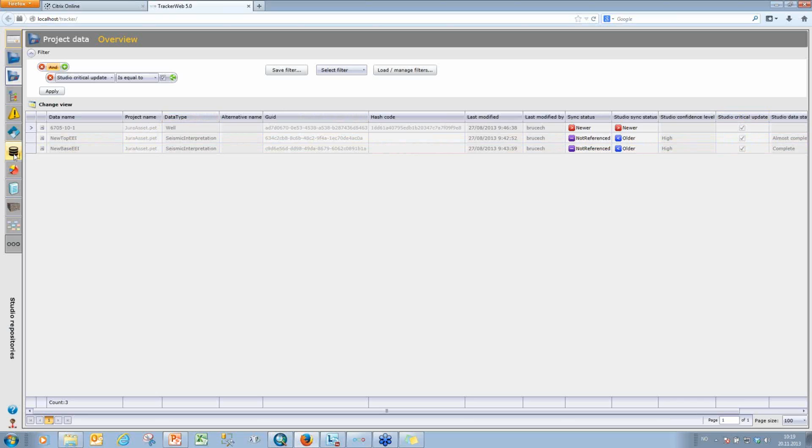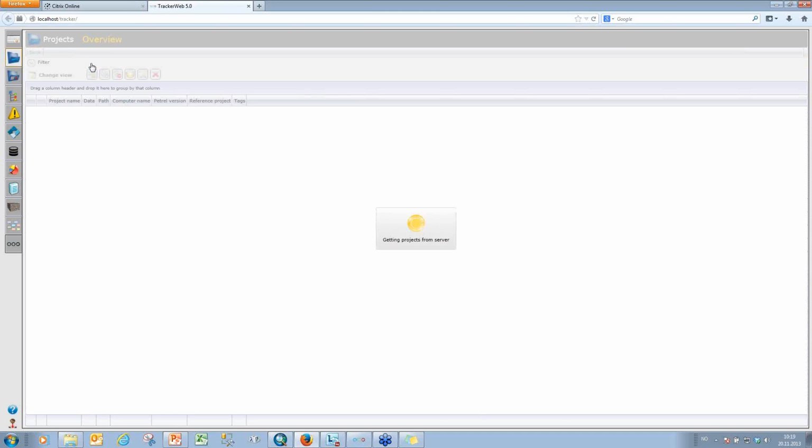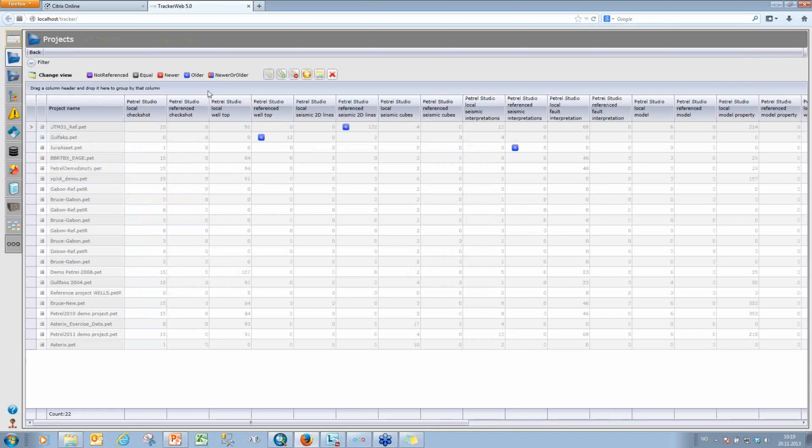Next is the Studio repositories browser. So this lists your Studio repositories here on the left and can identify the projects which are using that Studio repository and also the data that's coming from that Studio repository. So it's a kind of filter into the Studio world. So if I jump in here to the projects, for example, and then I change to my Studio references, I can see how many projects are using this source, that's many, and how the data is being updated or not.